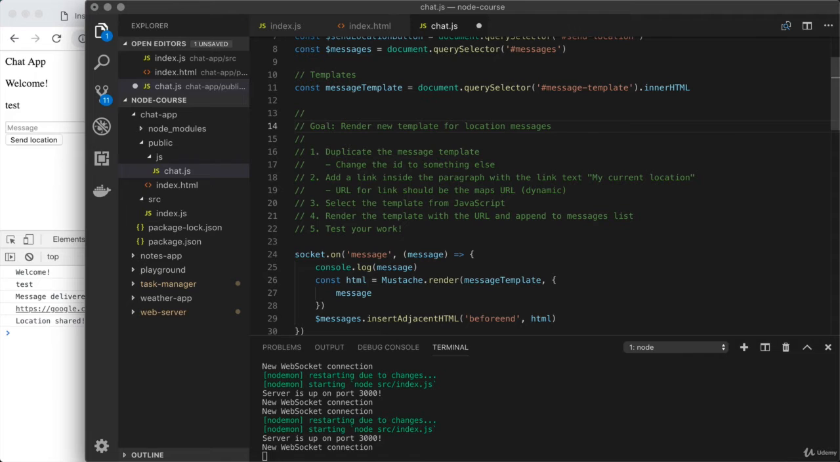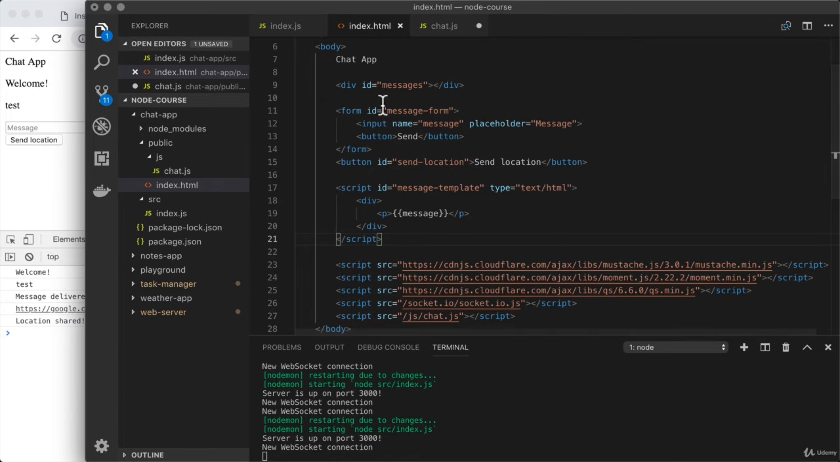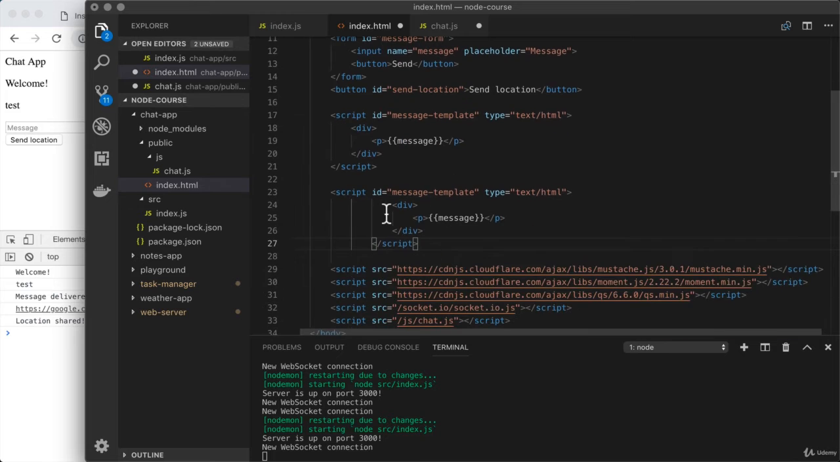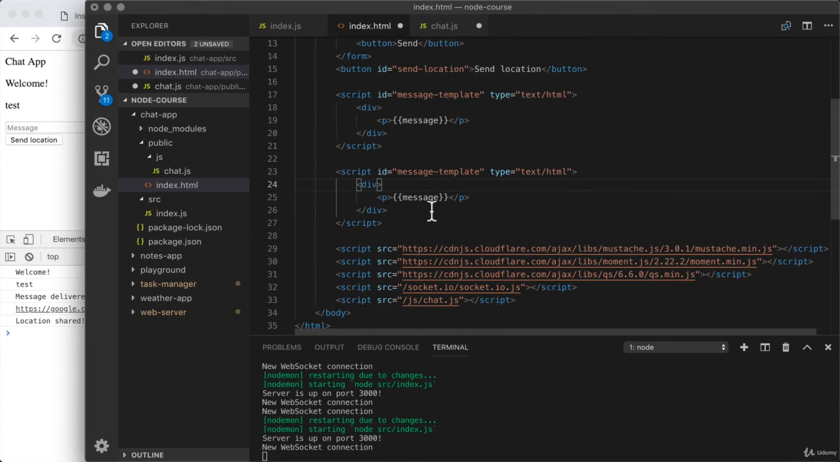How'd that go? Let's get to it by first creating that new template and setting it up with the link. So over in index.html, we'll be taking our current script element. I'll be copying it to the clipboard, and down below, we're going to go ahead and paste it in. And right here, we'll just do a little reformatting, bringing it back to what it was before. And we do have to change the ID so we can target these two separately. I'll call this one something like location message template.